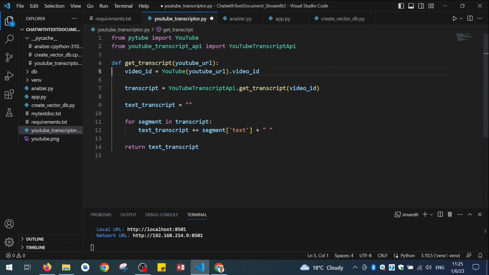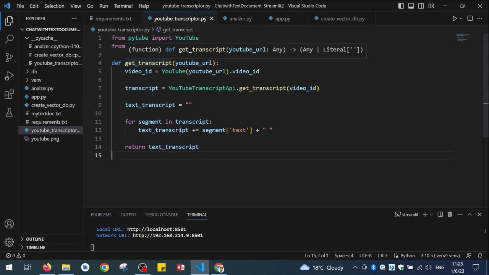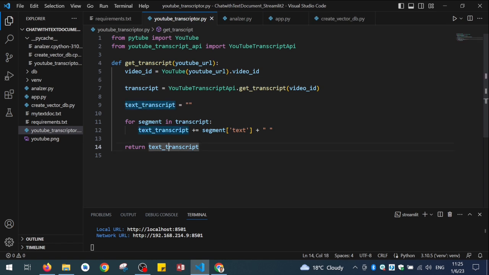get_transcript function. In youtube_transcriptor.py, you need to import from pytube the YouTube and the YouTube Transcript API. And we have only a single function in this program, and that is get_transcript, and it takes the YouTube URL as the argument and returns the text transcript to the calling program.